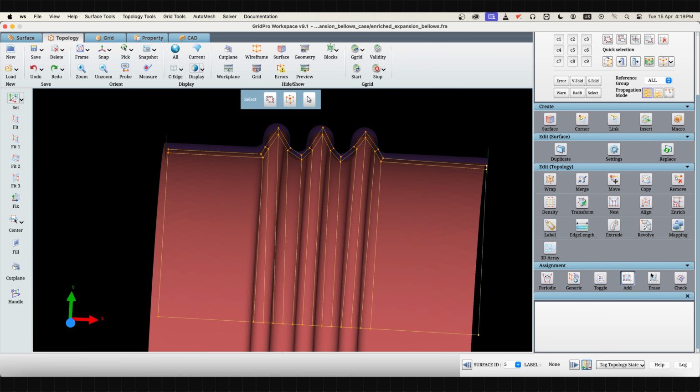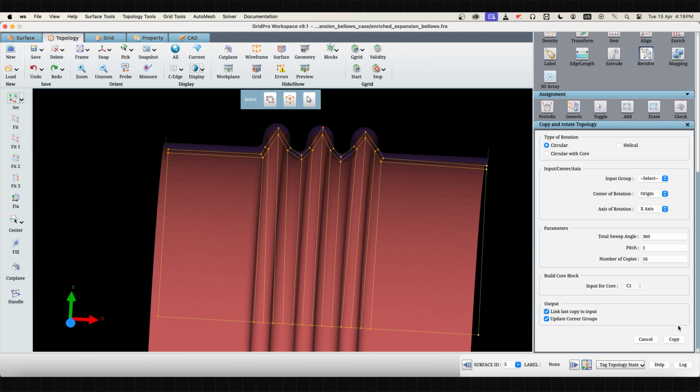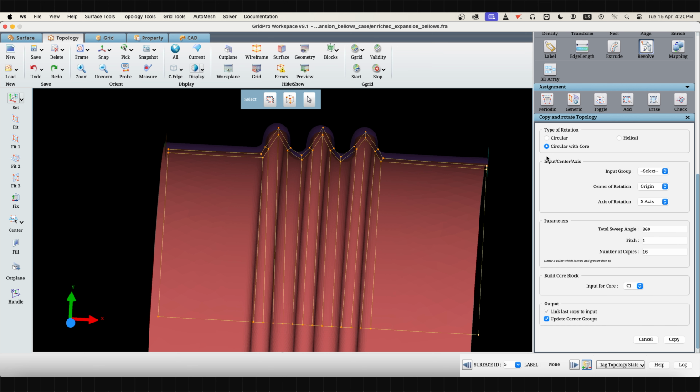We will use the revolve option from Edit Topology tools to rotate the 2D section. Choose circular with core, which automatically creates a core at the center of the revolve topology. Revolve the corners about the origin along the x-axis. You can set how many times the selected sheet should be revolved. For this example, we'll use the default value of 16.